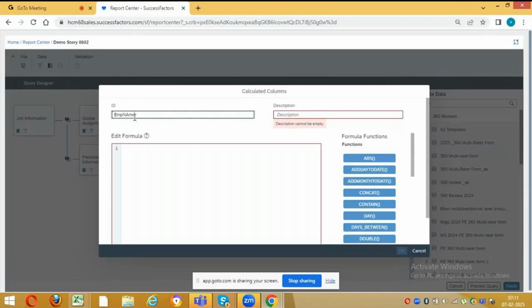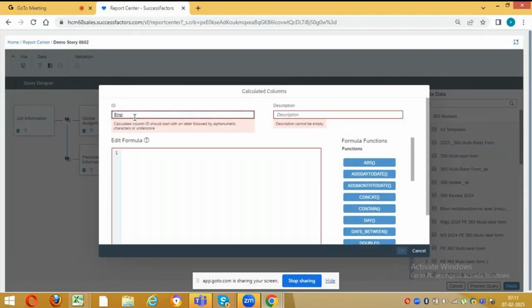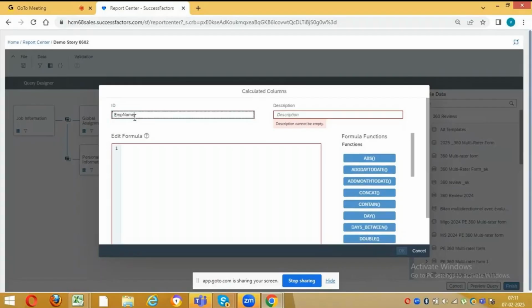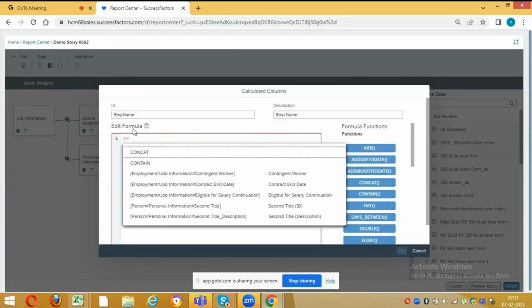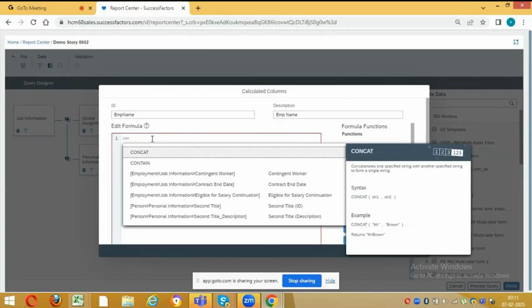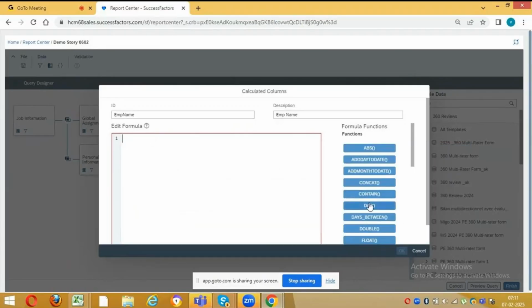Yeah, employee name. Then what I will do is clip this, copy and paste, and here I can give a space. Now either you can type the syntax, like concatenate, and you get all those options, or else you can go to your right, click on this, and you'll get the syntax. So now I want to concatenate the first name and last name.